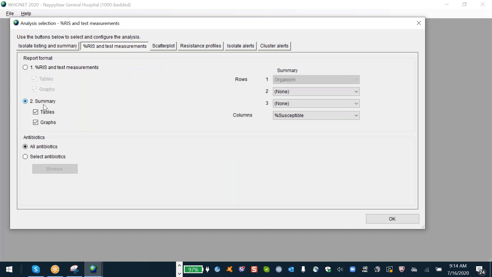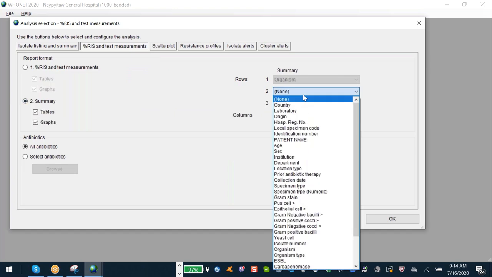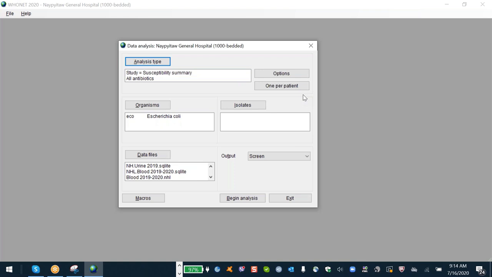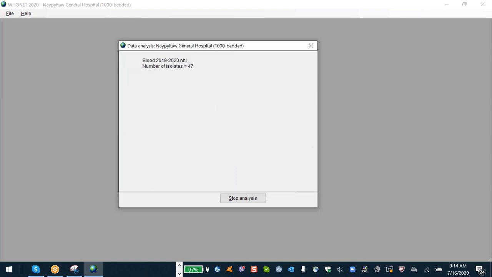Let me do this by summary and by laboratory. Begin analysis. So I'm choosing data here from like five different files. I don't know how many labs that is. So it's analyzing data from all of the hospitals, from all of those different files, which is very convenient, but it is only analyzing the data fields and antibiotics that they share in common. I should have chosen a smaller example.